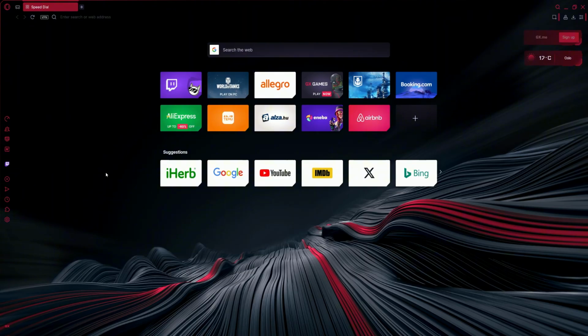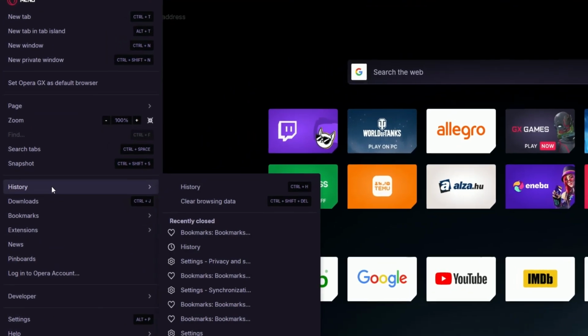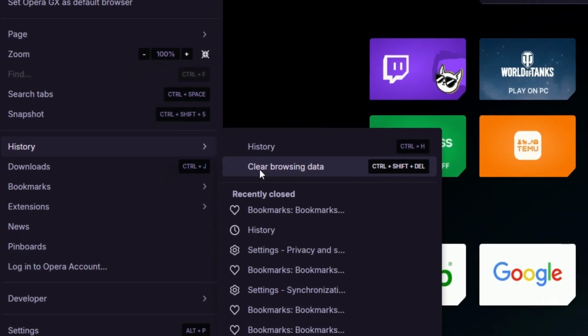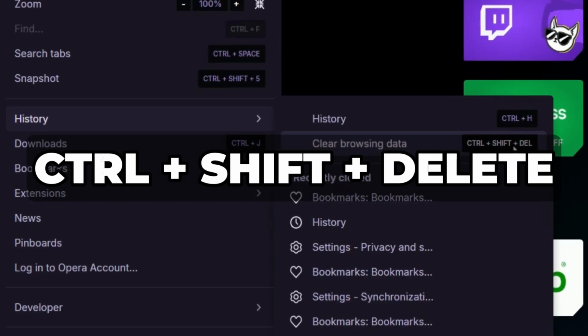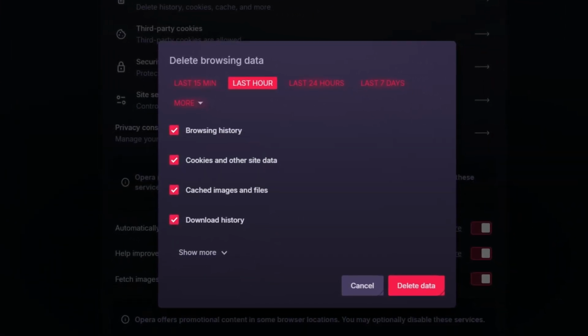Now click the Opera GX logo in the top left corner of the browser window. From the menu, select History. Inside the History page, click Clear Browsing Data. Alternatively, you can use the much faster keyboard shortcut, Control plus Shift plus Delete. This instantly opens the Clear Browsing Data window from anywhere in the browser.